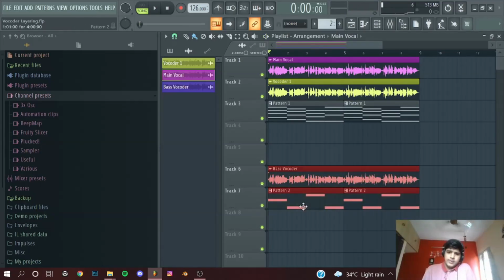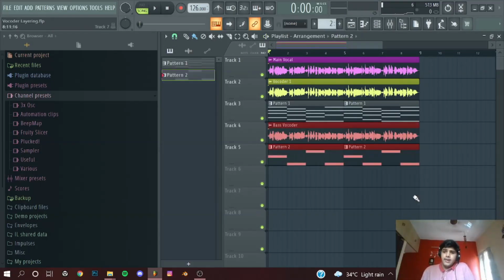I'm going to give this template for free. You guys can use any vocal and replace the MIDIs to create your own vocoder effect. Replace the sounds to get a different vibe and feeling. Try to experiment with it and have fun.